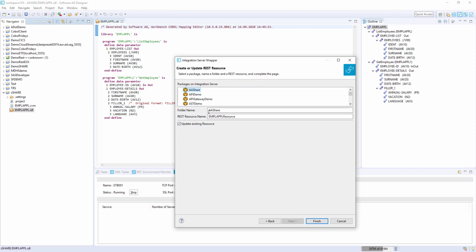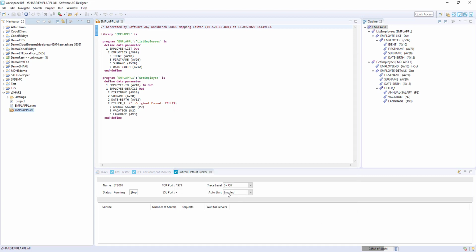And I tell it what I want to call the REST resource. So a REST resource is that top level service that the list employees and get employee is going to live under. So I want to make this something, again, more user friendly than the COBOL program name. So I'm going to just call it employee. So my resource is going to be called a high-level employee with two services underneath, list employees and get employee. And with that, it publishes it out to the Web Methods platform.